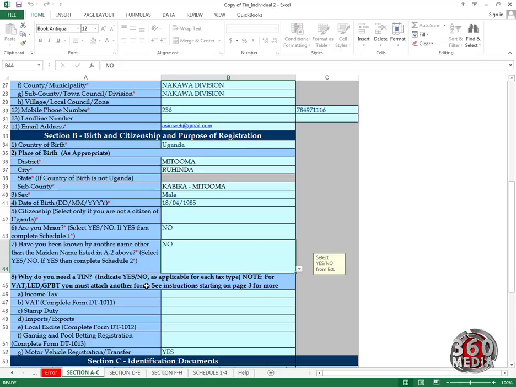Question 8 asks you, why do you need a TIN number? You indicate yes or no on the fields with which you need a TIN number for. Okay, if you need a TIN number for income tax, you click on the drop down and select yes. Okay, if you need a TIN number for VAT, use a drop down. We are going to use motor vehicle registration or transfer. We're going to click yes on that.